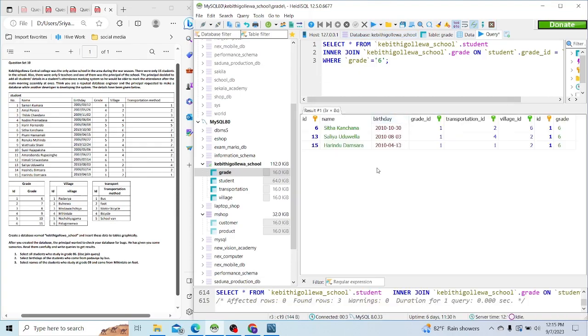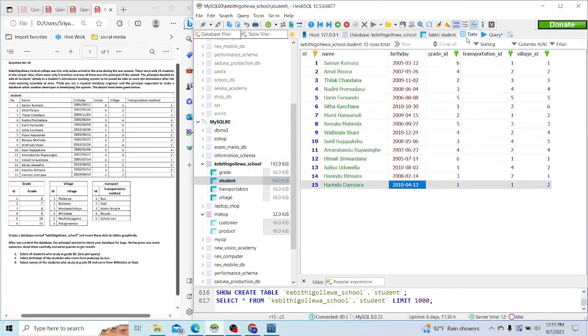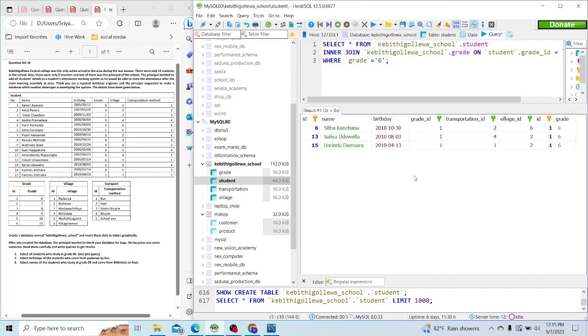Sita, Kanchana, Sali, Udwilla, Harindu, Damsa. So we need the grade ID 1 ones. Yeah, Sita, Kanchana, Sali, Udwilla, Harindu. So the results we got are correct.